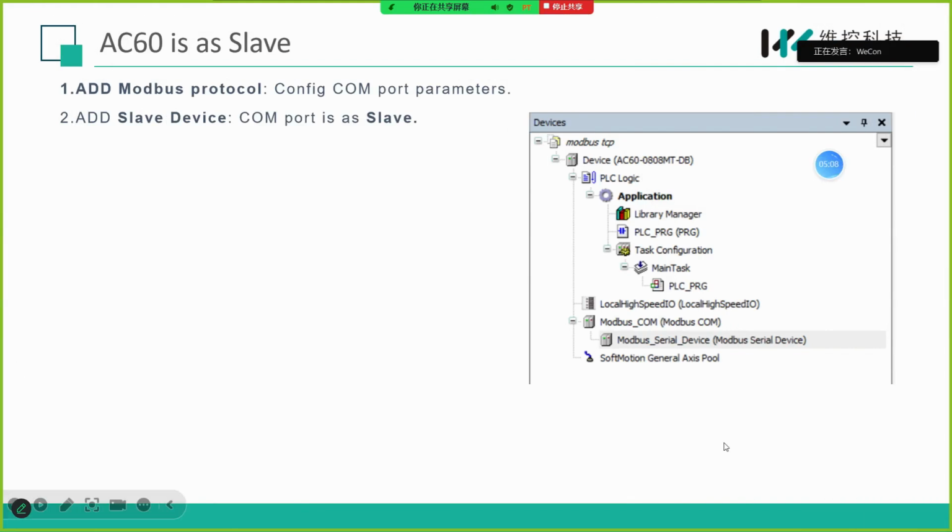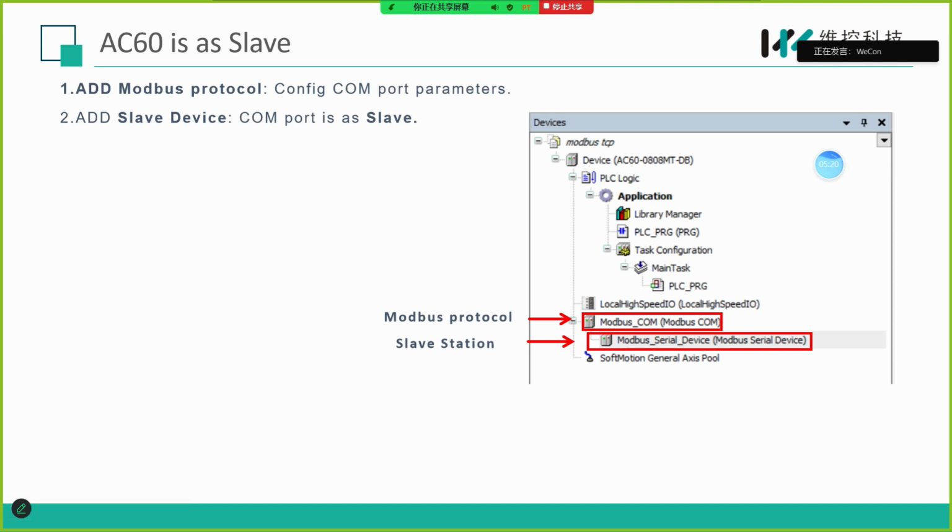We can make a conclusion too. There are only 2 parts we will add: Modbus protocol and the slave stations. It is so much easier than Modbus RTU master. So these are all the configurations in Modbus slave.